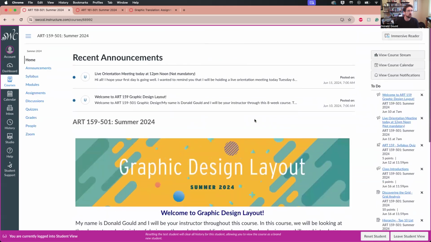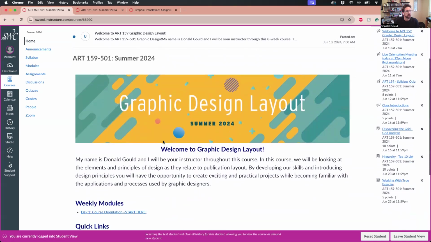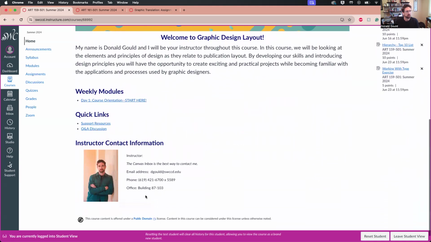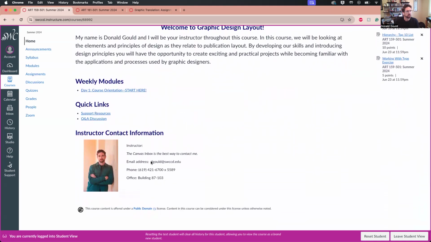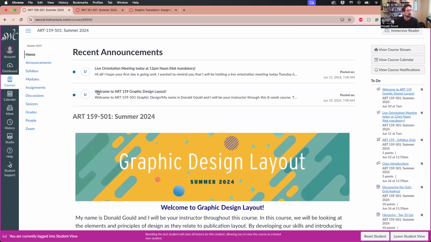So what we're looking at here is the home page on Canvas, and you can see that there's a navigation bar on the left. This is the global navigation or site navigation in regards to Canvas. And then we have the actual navigation here in regards to the course itself. On the homepage here, it goes over some quick links, some information and contact information from myself. The SWC email is the best way to contact me. You guys can also go directly through Canvas in the inbox if you would like as well. Those are the best ways to get in touch with me. And again, we're over here in the home section.